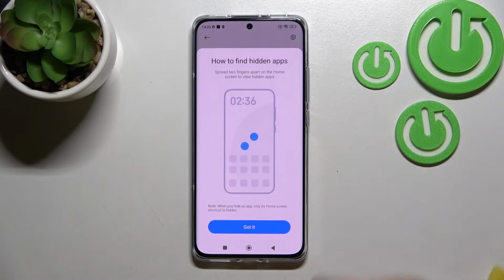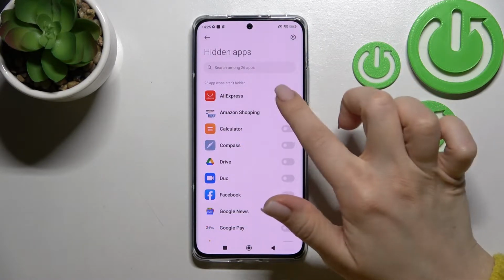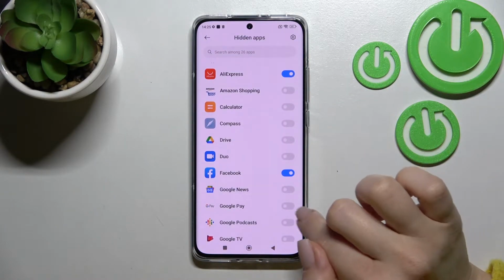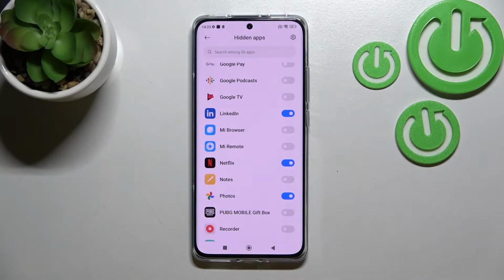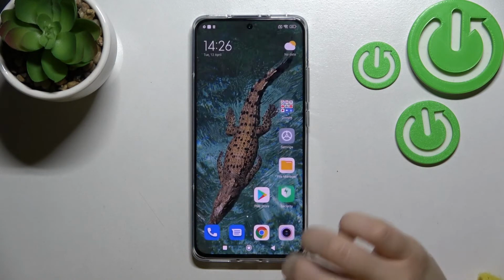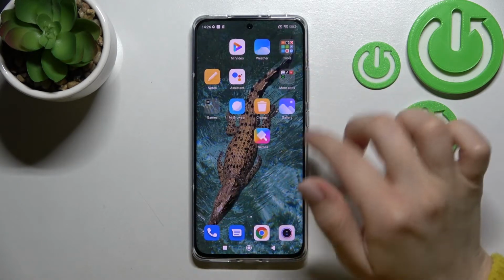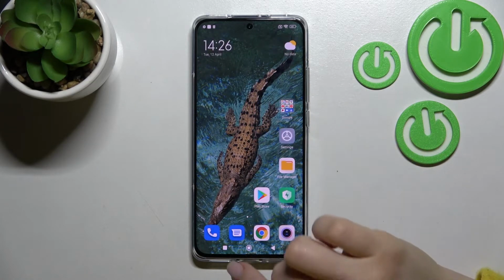You should just click once on the switcher near the app which you want to hide. For example, AliExpress, Facebook, LinkedIn, Netflix, and Photos. And now we've got these applications hidden, and here we can see that we no longer have these applications on our device home screen.